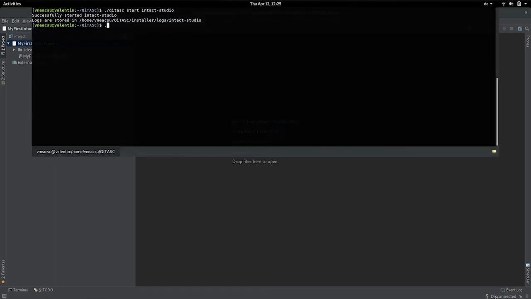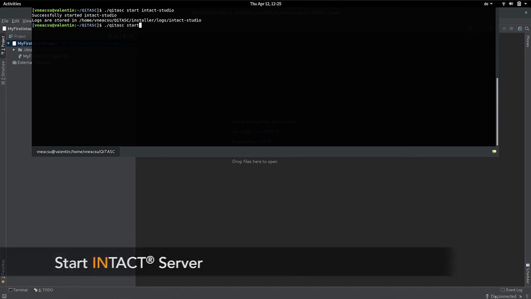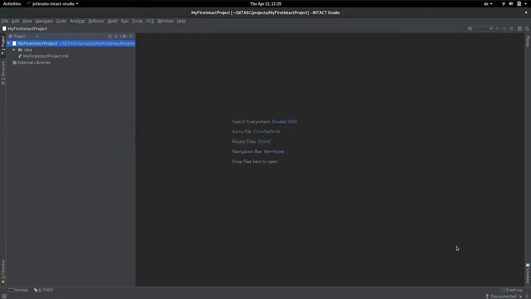So I'm going to start intaQ server, again using the QiTASC command line tool. After this starts and initializes, we should see connected. Yes, now it's connected, and this means we're all ready to go. The setup is complete and we can start writing our first test case, which I'm going to do next.